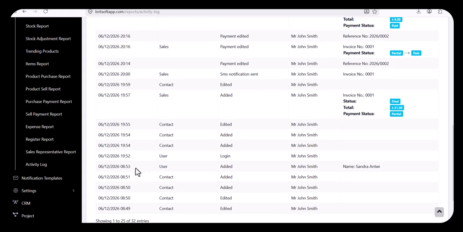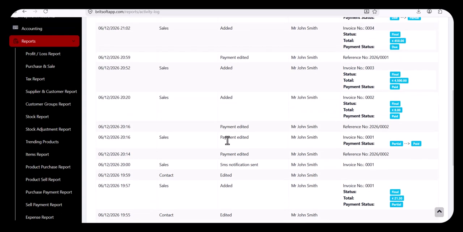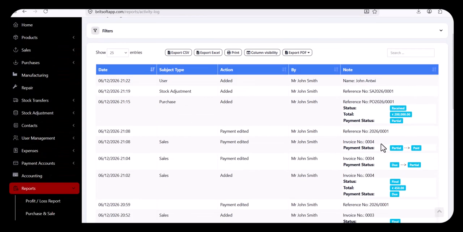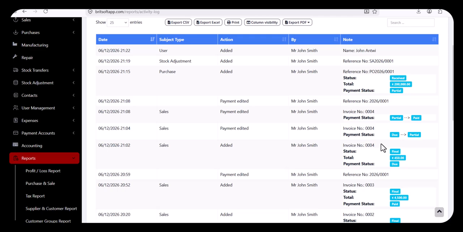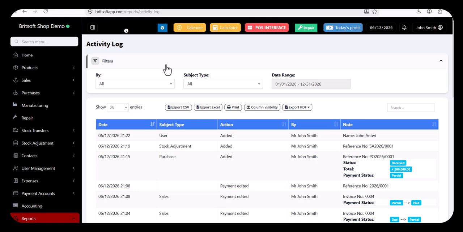I logged in. It's telling you the dates and then the time. It's telling you that I sent an SMS notification. I added the payments. It's giving you the reference number and then some details about the transaction. You can use this to check what your employees are also doing in the software.